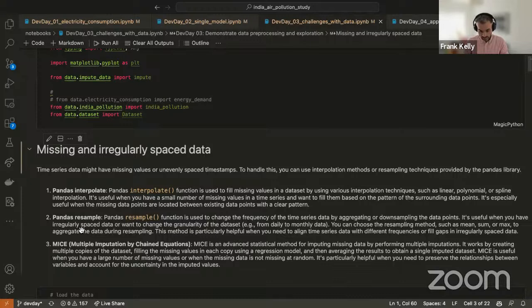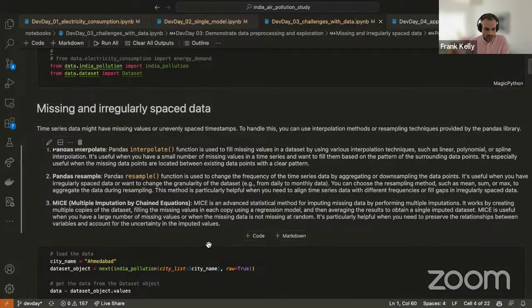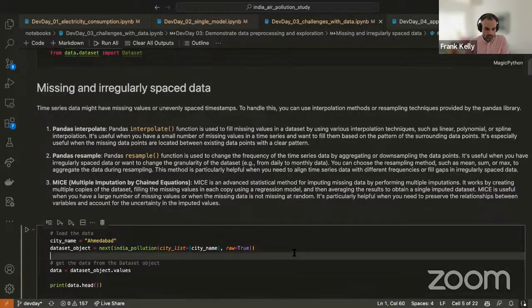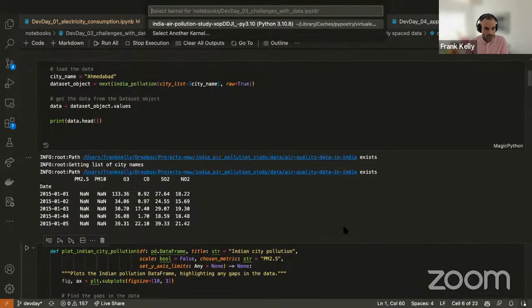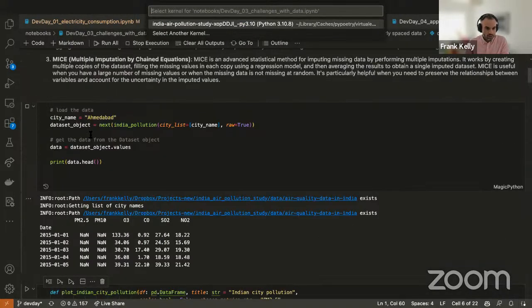So it performs imputations by observing a multivariate time series, and it's actually using a regression model to try and work out values in the missing data, and then sort of averaging the results. This is good when you've got a large number of missing data, as I'll demonstrate. So in Ahmedabad, we load in the data. We've got pollution measurements.